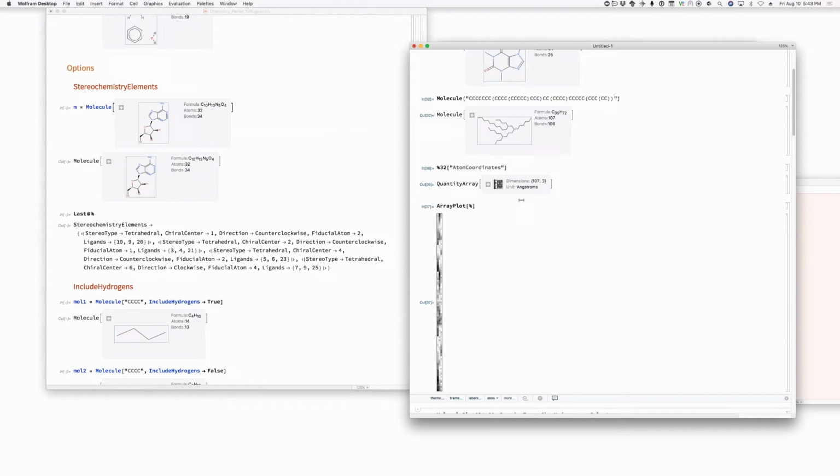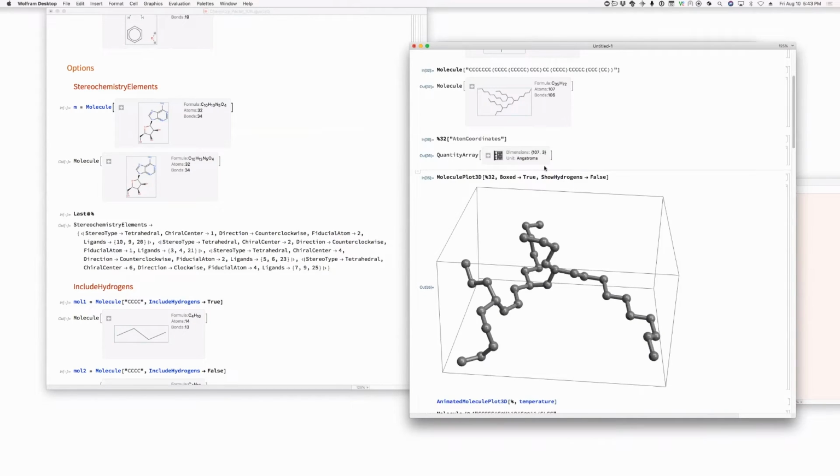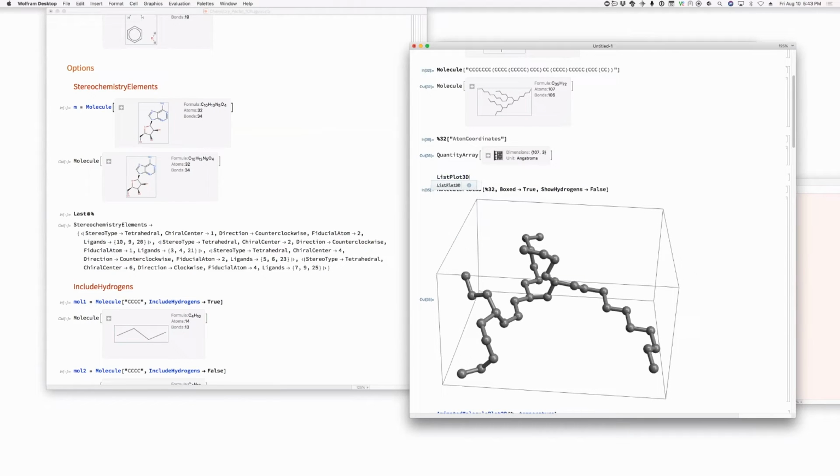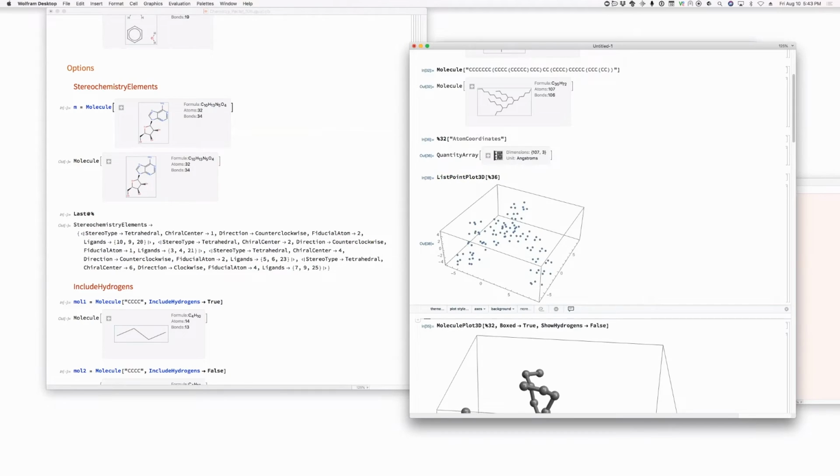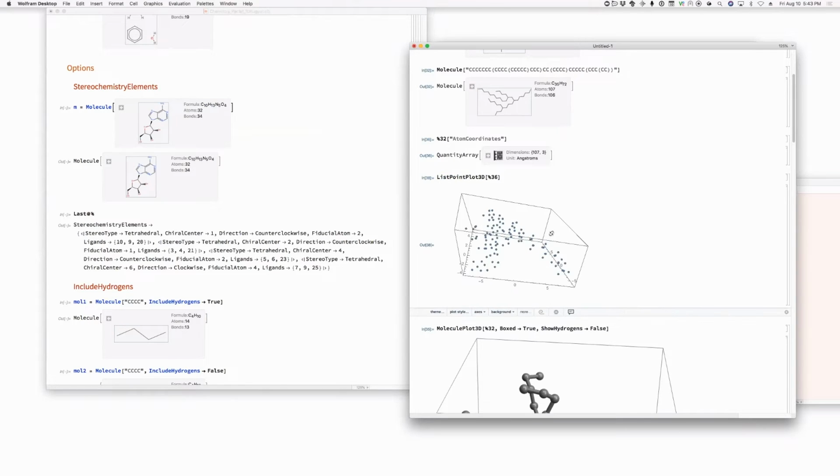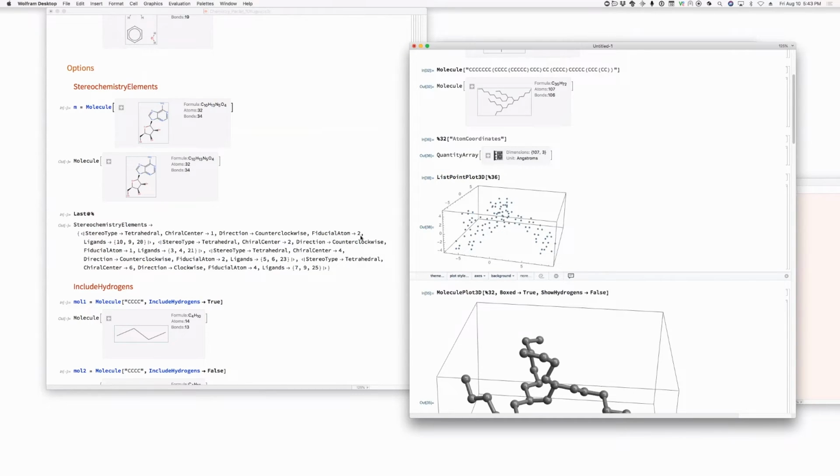So what is... I don't understand what this is. So this is, I see. This is the three-dimensional... these are all. So if I said, you could do ListPlot3D, or ListPointPlot3D of %36. Ta-da. Okay, great. Okay, very nice.